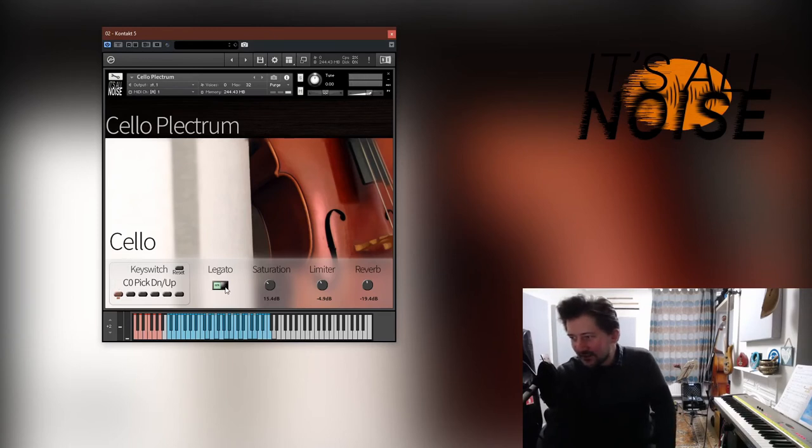Looking at some of the other key switches, next up we have the same sound but just with downstrokes. Then we've got just upstrokes. So if you want to force an upstroke or a downstroke, then you can do so instead of always being stuck with alternate downs and ups.